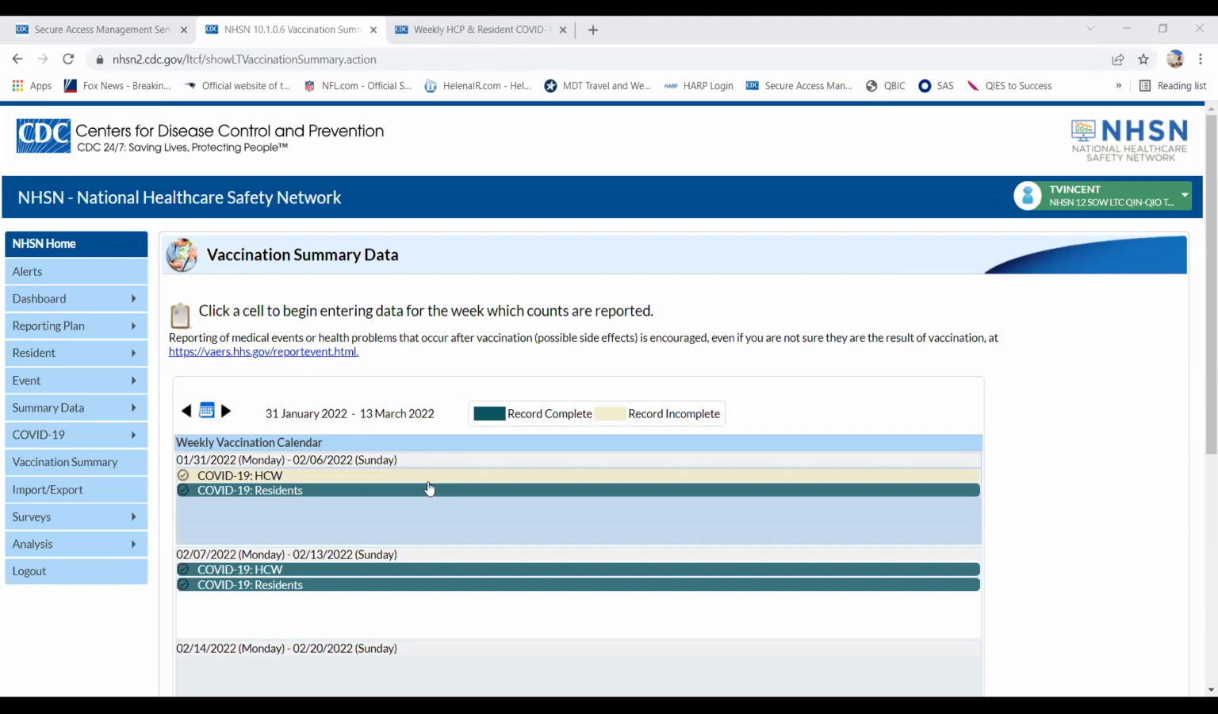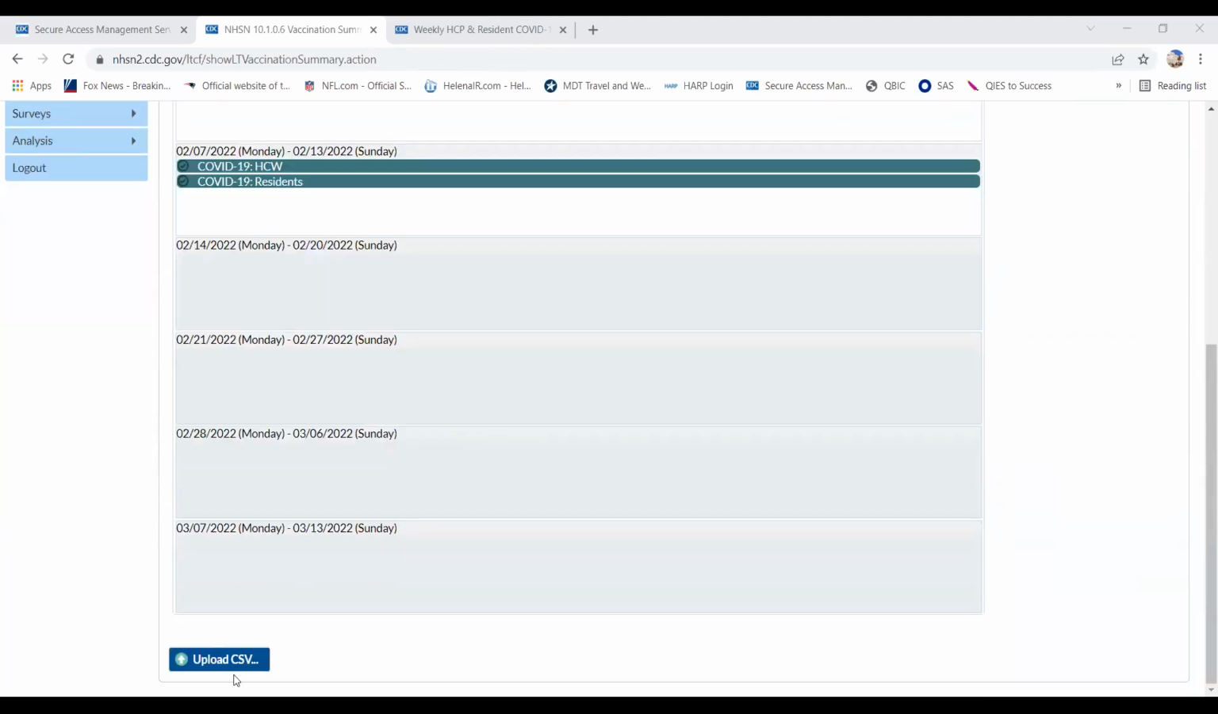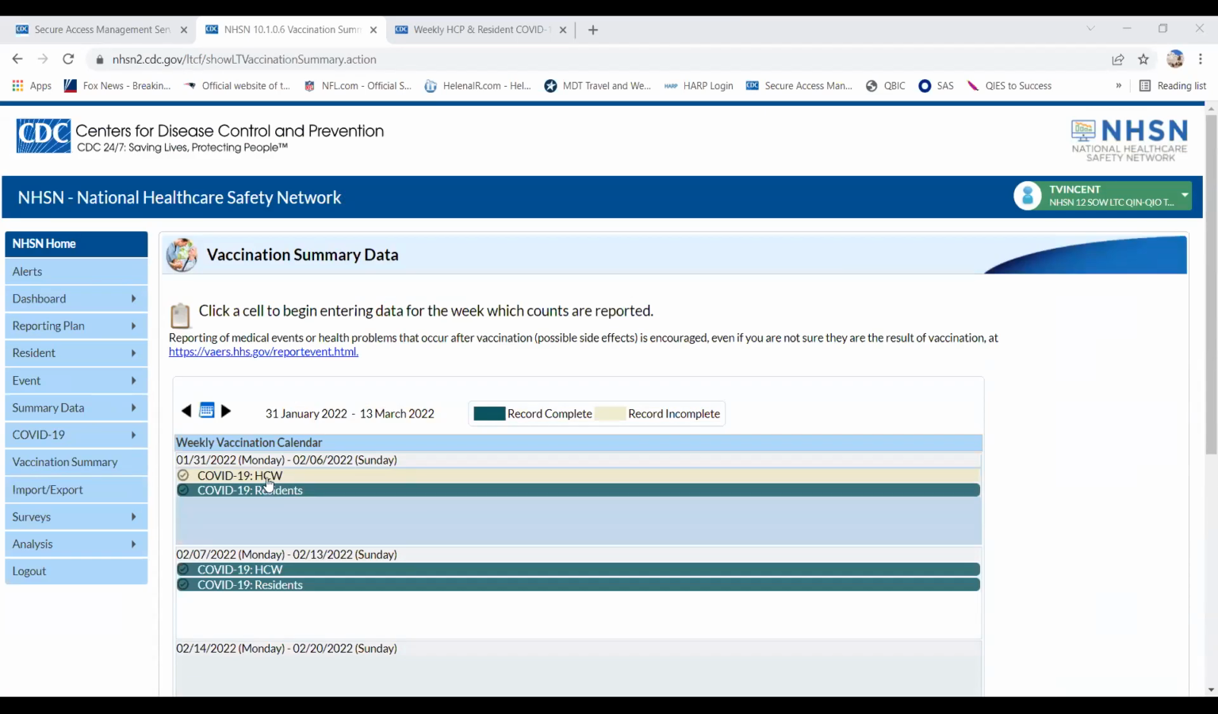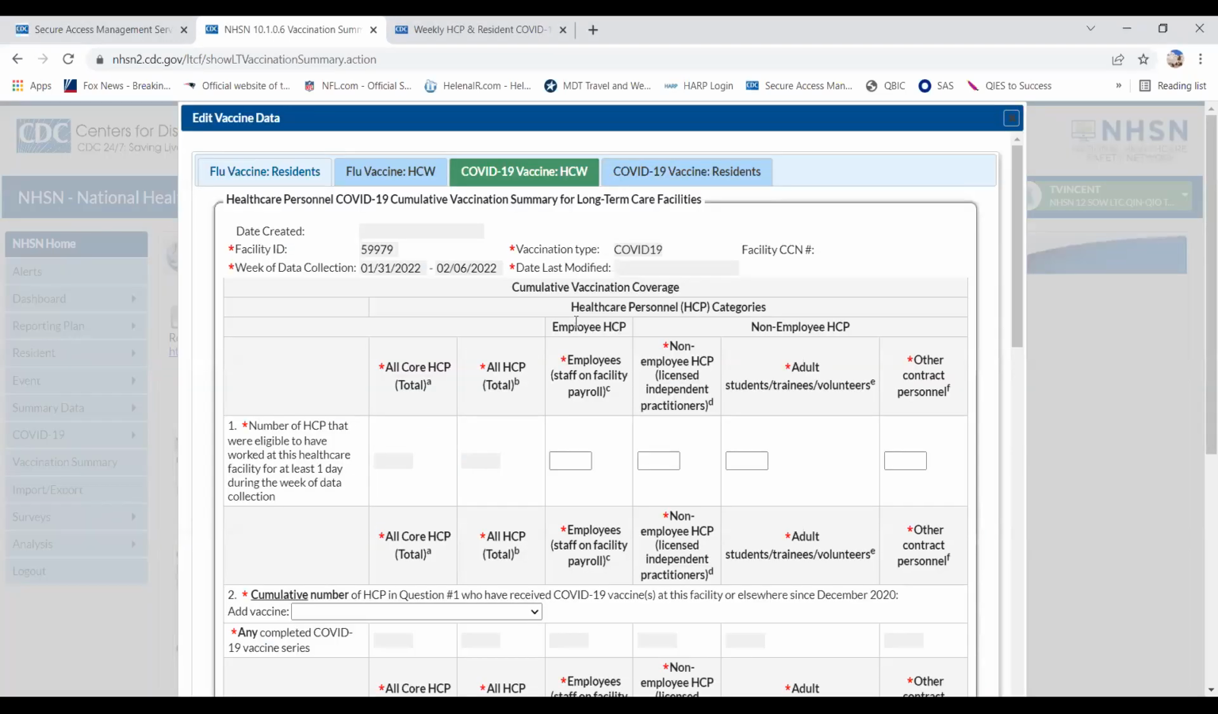Yeah, you can just go to this page and just scroll down here and click upload. Okay, good, thank you. Good questions. Now, if you do click on this, it brings up the form and you can put your numbers in right there too. Yeah, so there's a couple options on this page that you could do that. Very good questions. Thank you. Thanks.